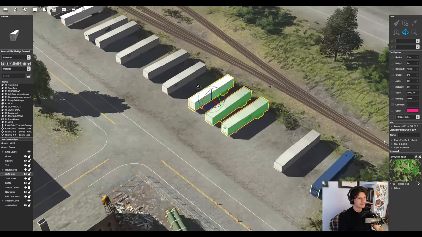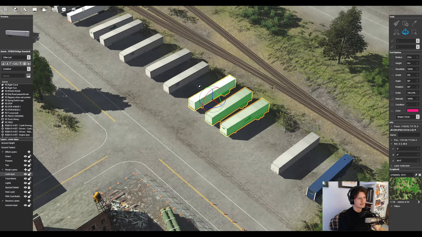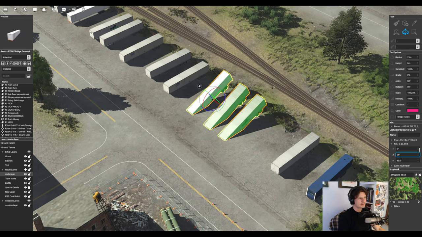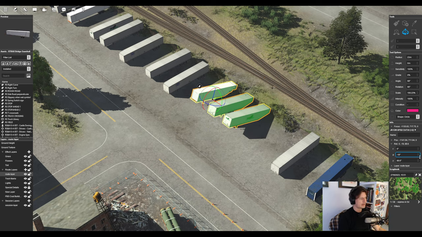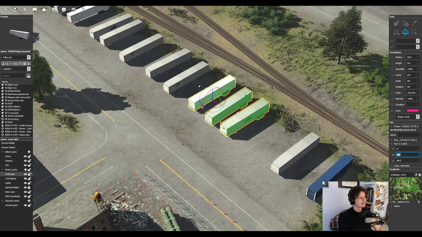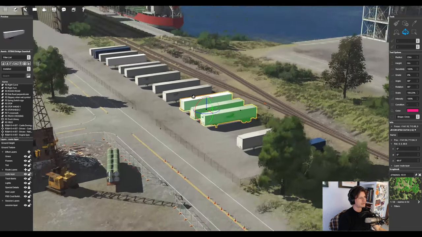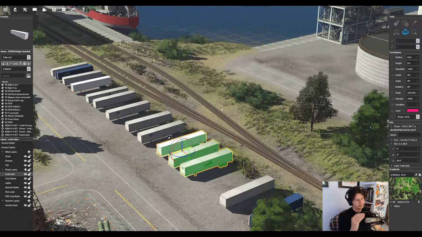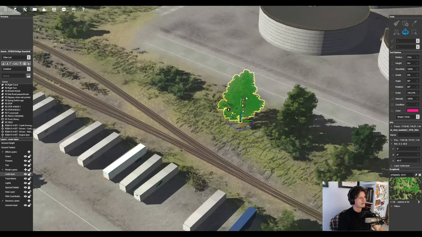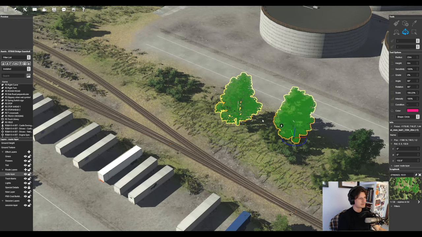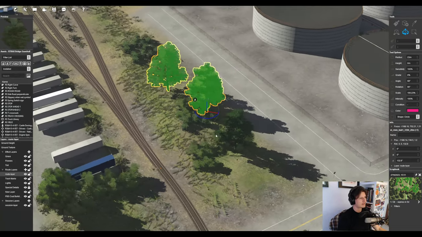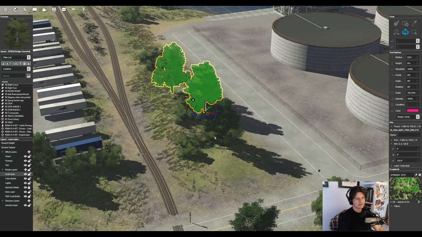But let's say I want to rotate all of these trailers. I believe I can do that. Yeah, so I can make a selection of multiple assets and indeed apply a rotation or something to it. But you can't set that rotation value first and then place the asset down, at least that I'm aware of. But you can make that selection. I would do it with these trees, but these trees don't allow any rotation at all, which is kind of strange. What else we got in the chat here?